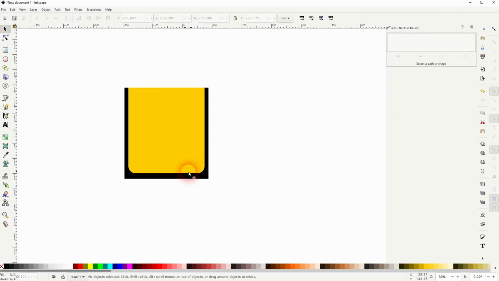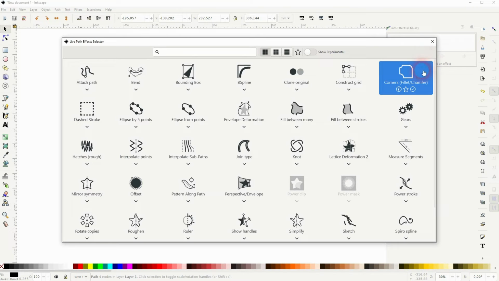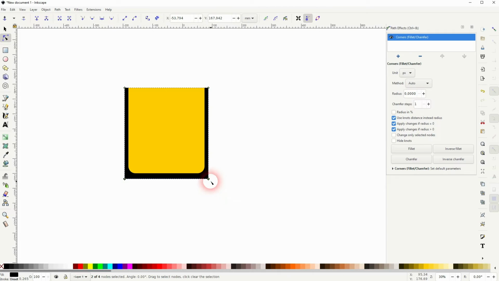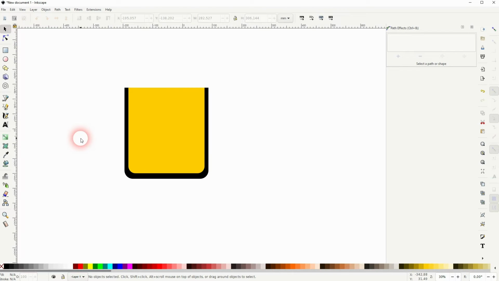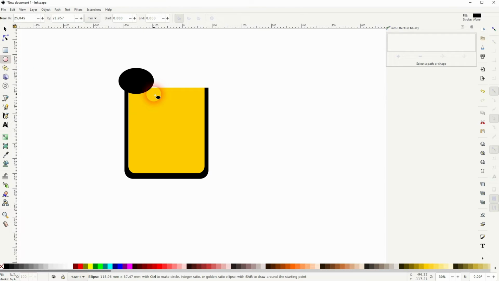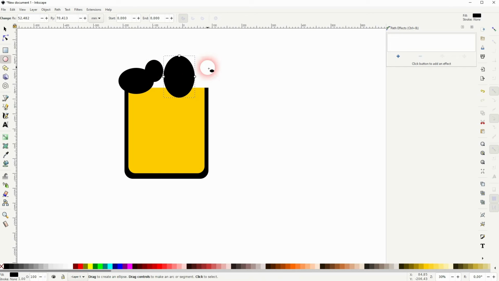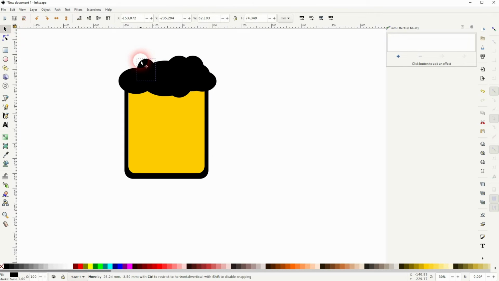I'll repeat that for the black one as well. So Path, Object to Path, click on the plus sign, use corners. Use the Nodes tool, select the bottom two, drag it upwards. Now we'll use the ellipse tool and just create random ellipses like this. You can use the cursor tool and reposition that a little bit, transform it, whatever you want to do, just make it random.